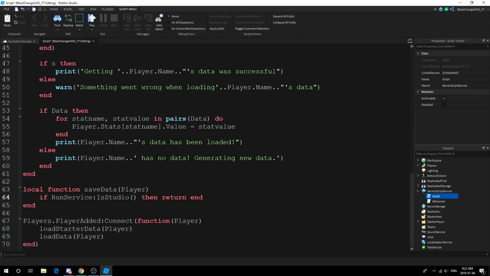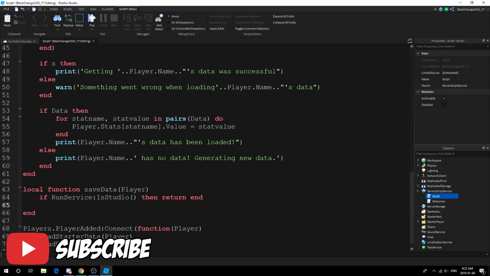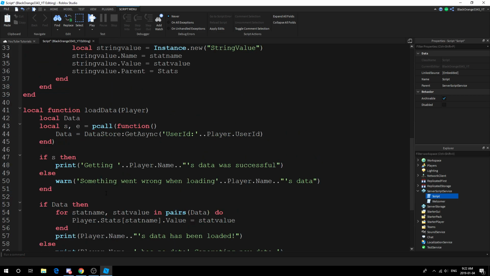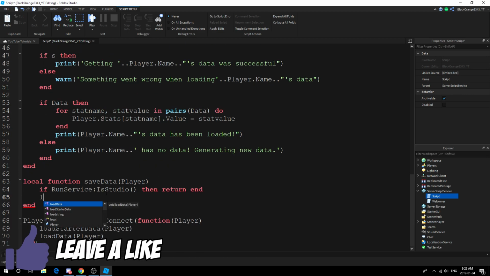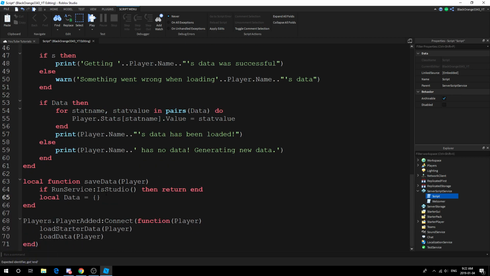Next, saving. This part is pretty similar to the part we did before. We're going to need a table though. So local data equals open bracket, close bracket.